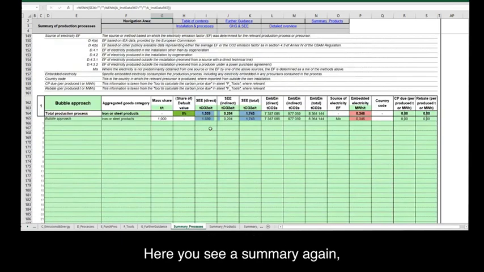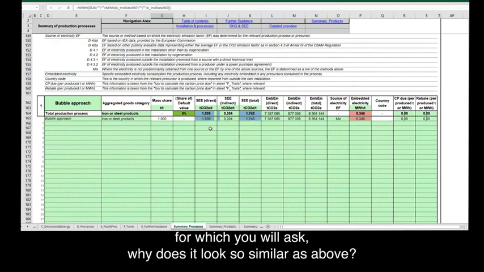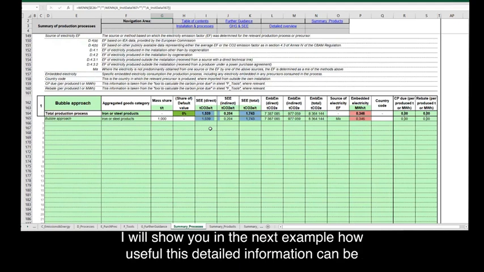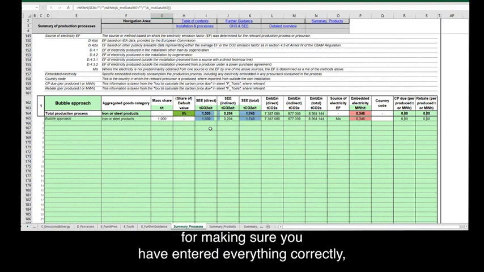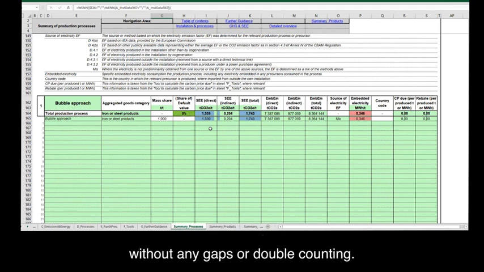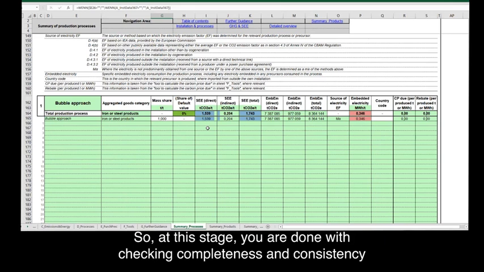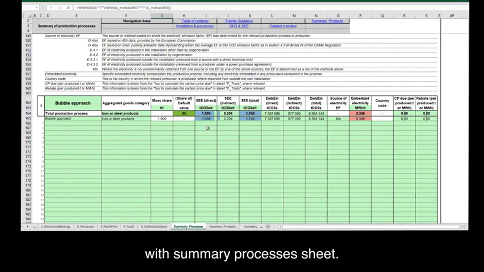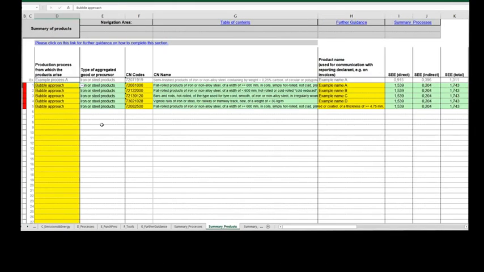Here you see a summary again, for which you will ask, why does it look so similar as above? I will show you in the next example how useful this detailed information can be for making sure you've entered everything correctly without any gaps or double counting. So at this stage, you are done with checking completeness and consistency with the summary processes sheet.